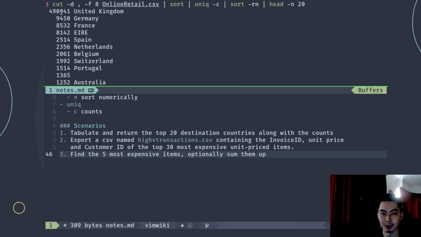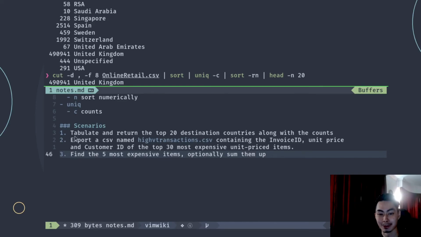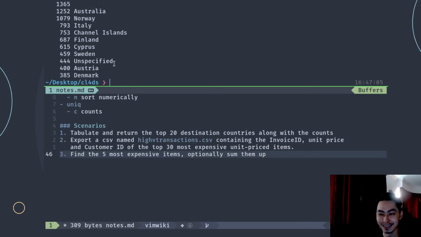And this is what I want, right? So that's the United Kingdom, Germany, France, and all of this. So that's the solution for scenario number 1. Did you get it? I hope you did. So scenario number 2: export a CSV named high value transactions containing the invoice ID, unit price, and customer ID. So again, we need to do some sort of cut because we need to find exactly these 3 columns.